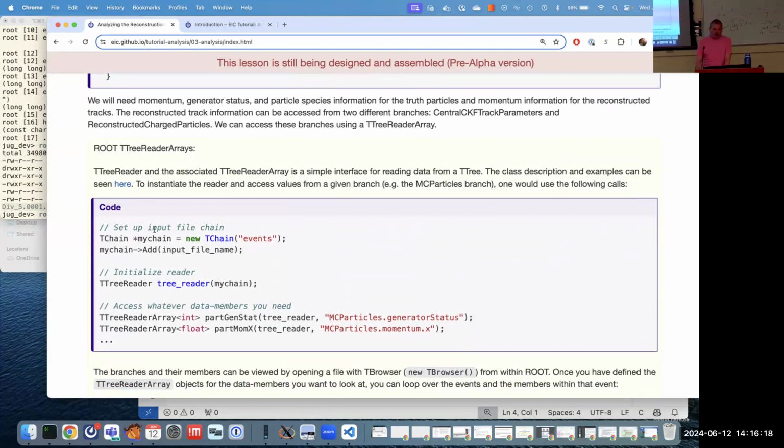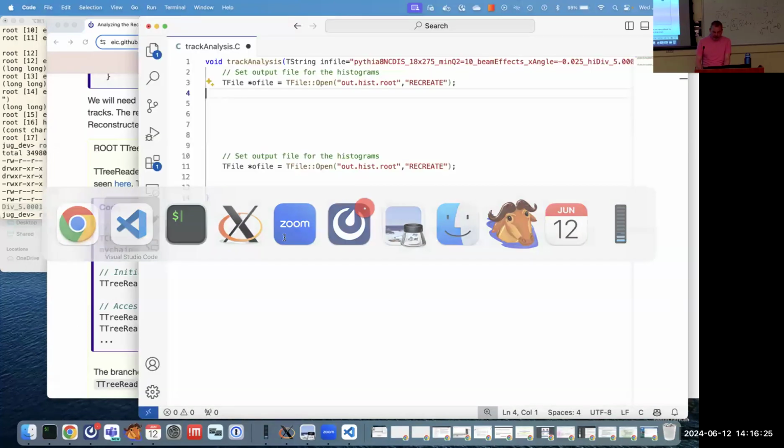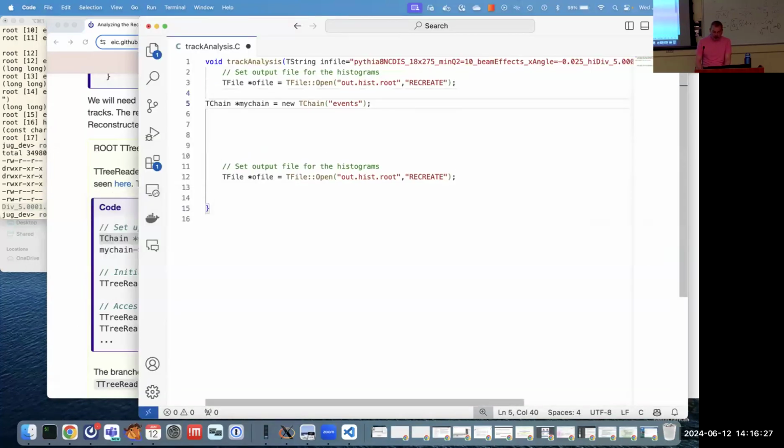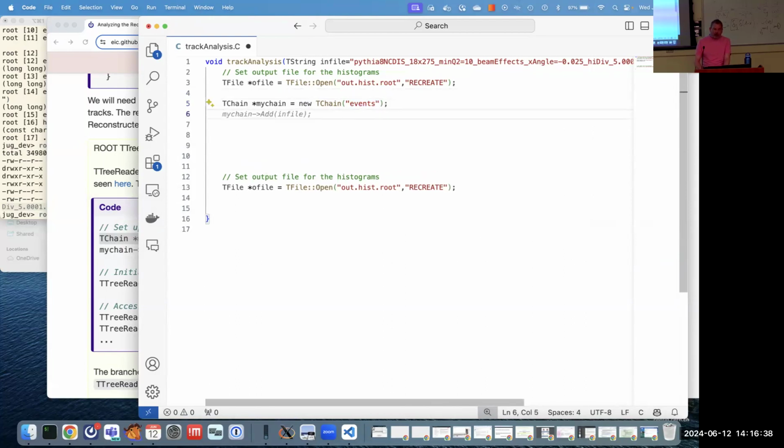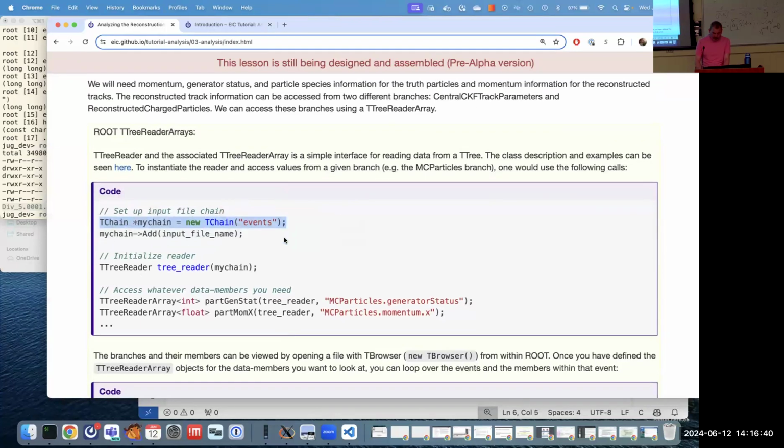The first thing you're going to do is create a chain of ROOT trees. That can't be just one, but the nice thing is you can add more files to it. We know that the tree inside was called events; the TBrowser told us that. So now we want to add ROOT files to this.